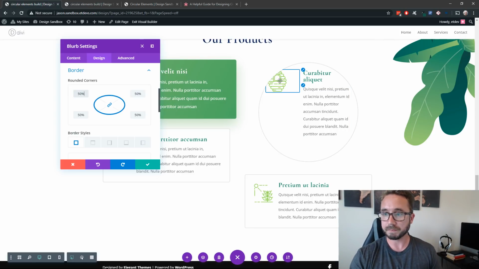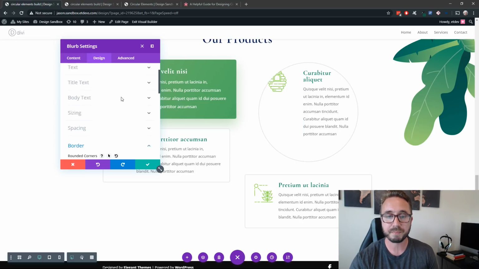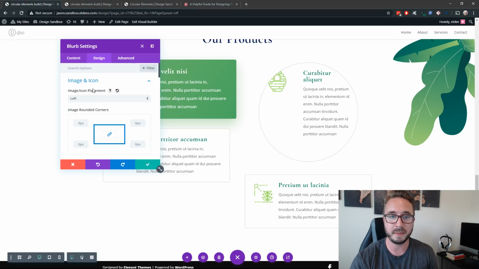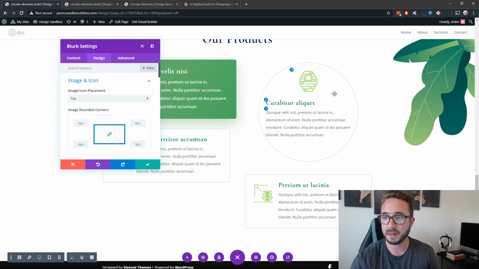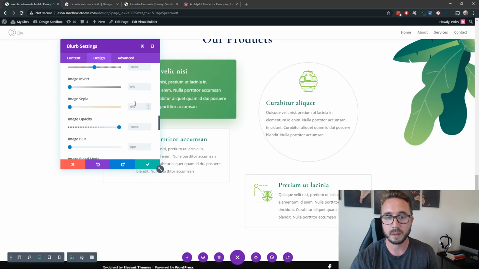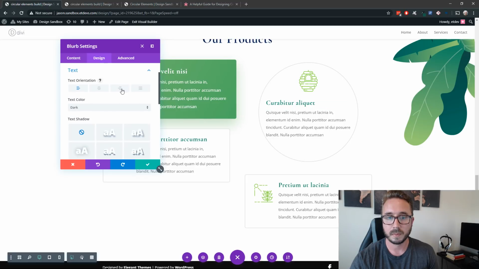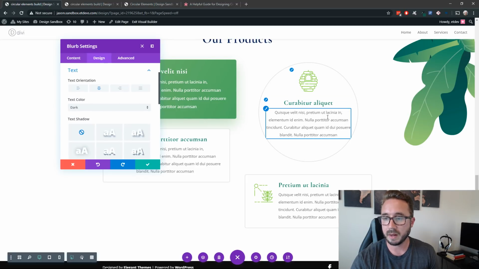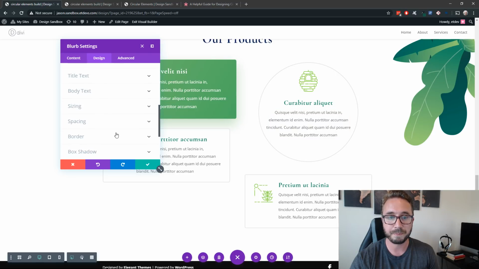All right. So I've got some stuff being hidden, like my image over here, so we need to make some alignment changes. First thing I need to do is make my image icon placement to top instead of left. And let's go ahead and align my text here to centered. That already looks a ton better, and we're almost where we need to be.